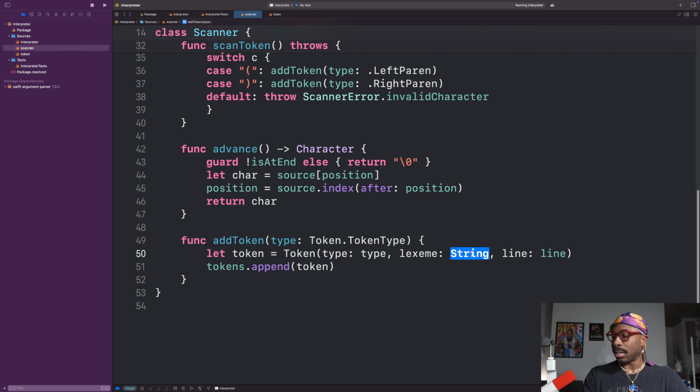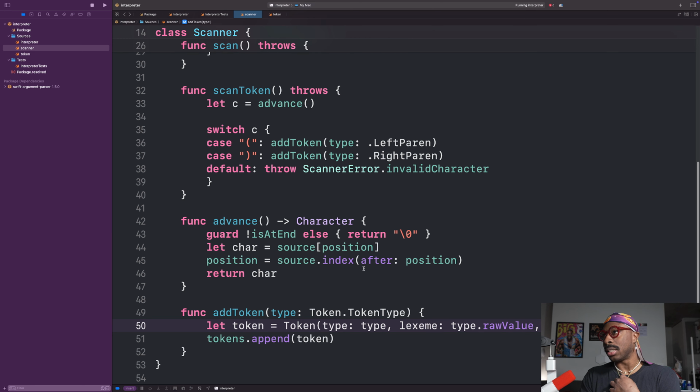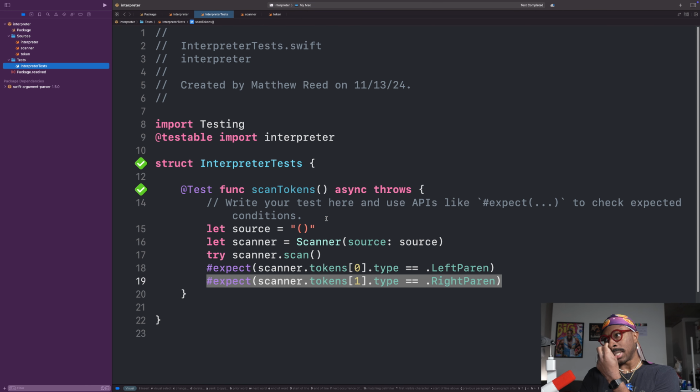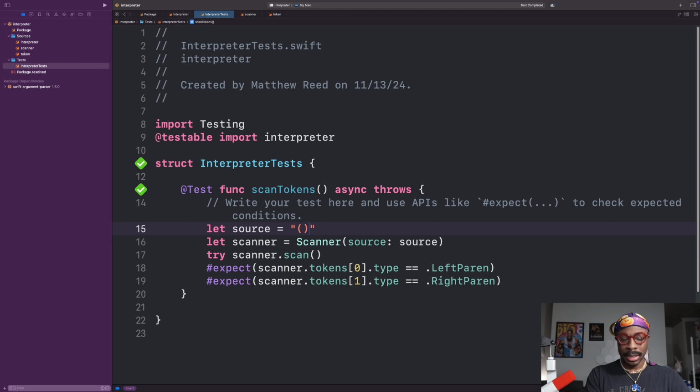Goodness. I have Vim key bindings in Xcode, and sometimes I forget that I have to do Vim stuff. Anyway, so we're just gonna pass in the raw value here for the lexeme. Okay, we're good. Let's run those tests again. See if they pass. They should still pass. Correct. All right, cool. So from here, I think I'm just gonna start recognizing other ones.